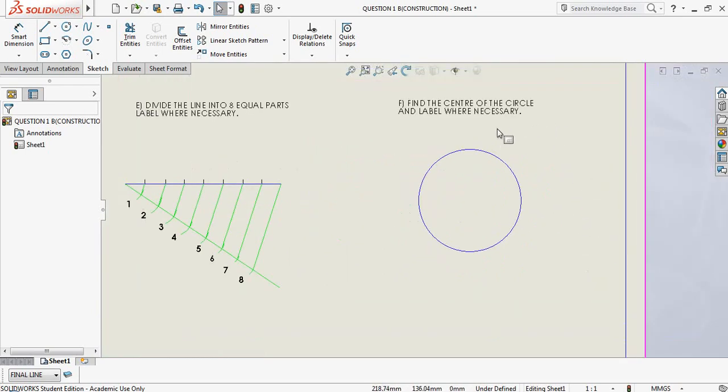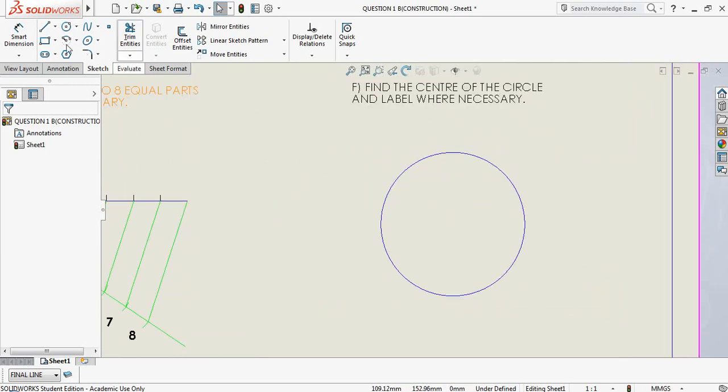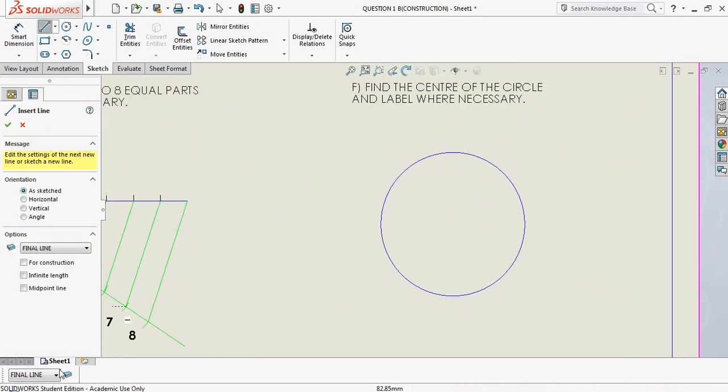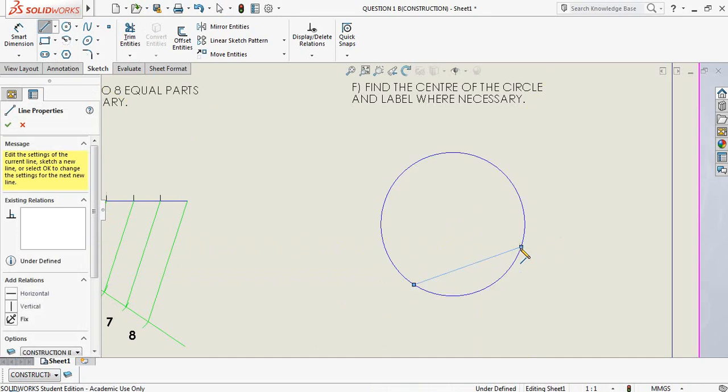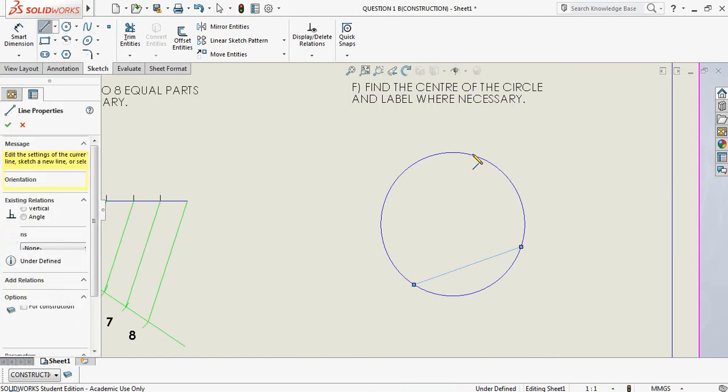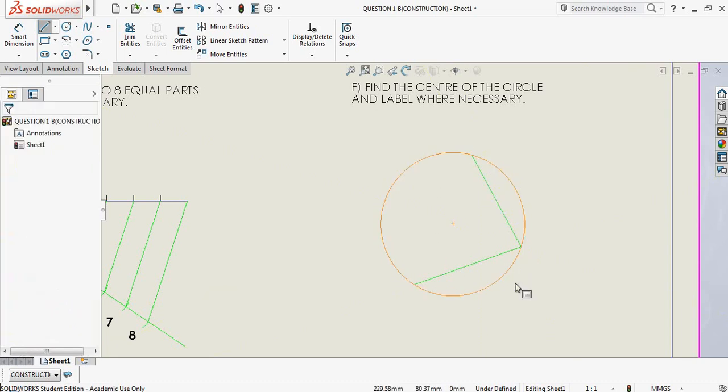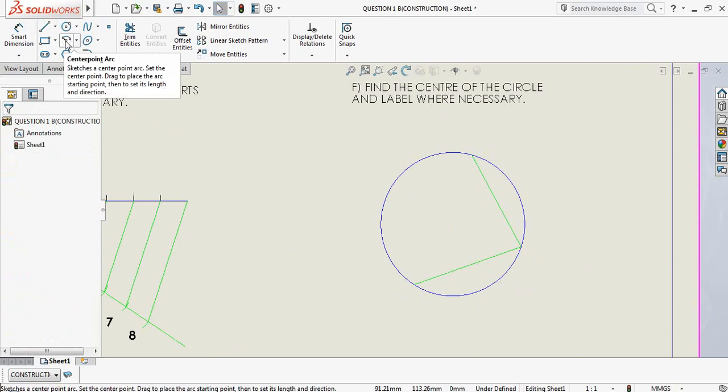The next question asks us to find the center of the circle. Right, we're going to do that with our line tool again. You're going to obviously use your construction line, and you're going to simply draw two lines which are called chords. Note that I can draw them at any angle as long as I have at least 2 of them. And I'm going to bisect each one of them.